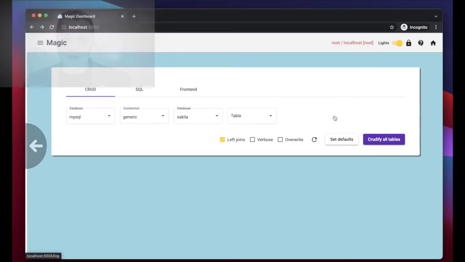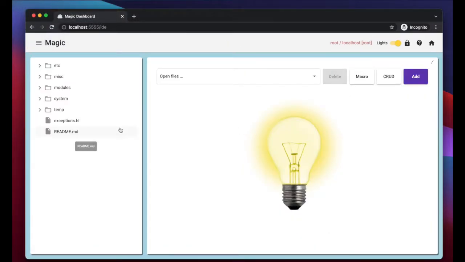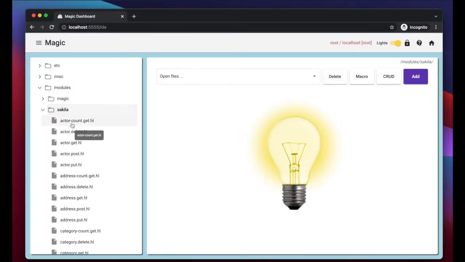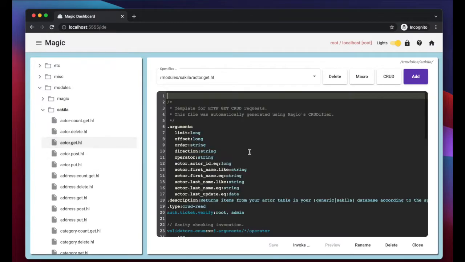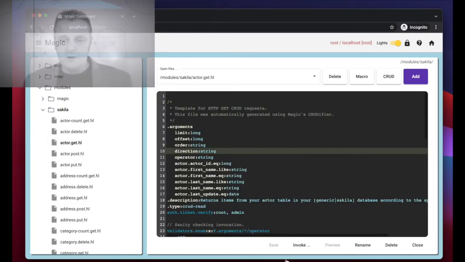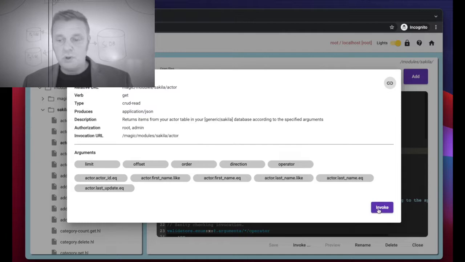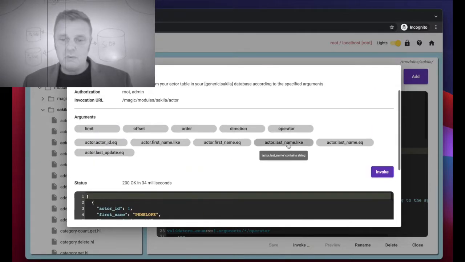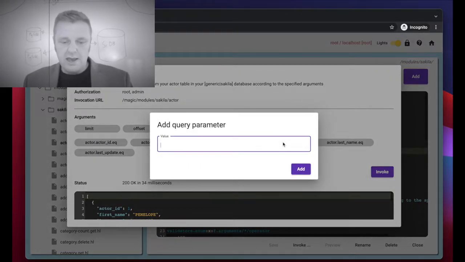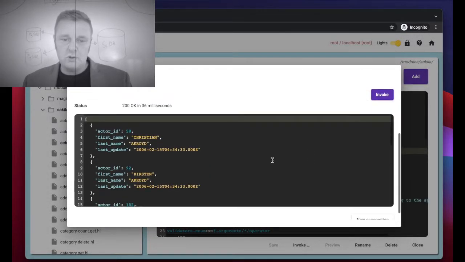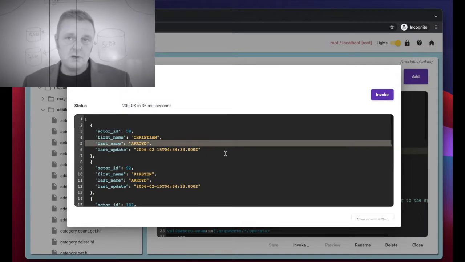And now I can go back to my dashboard, open up HyperIDE and actually look at the code that Magic produced for me. And of course, at this point, we can also invoke the endpoints and we can parameterize them, actor last name like, %, adds, invoke, at which point we're only getting actors whose last name starts with the character A, etc., etc.